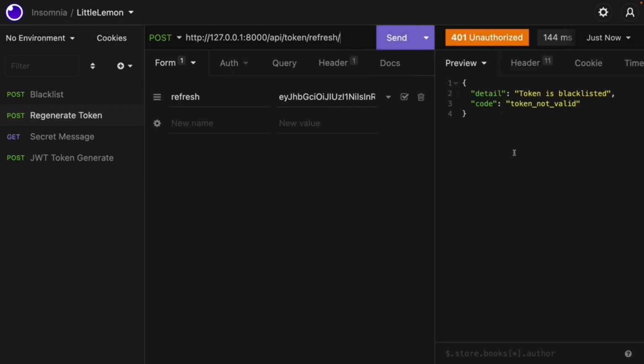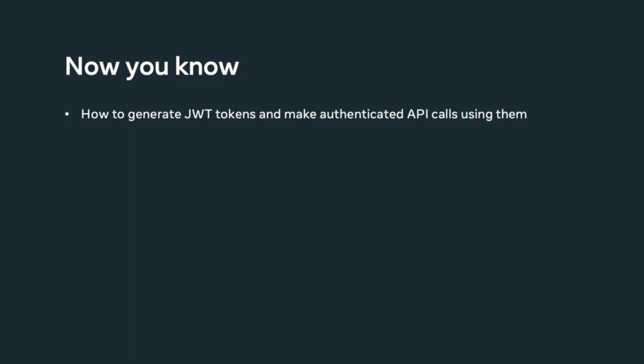DRF now tells you that you cannot use this refresh token because it is blacklisted. That's everything you need to know about using JWT tokens for API authentication in your DRF projects. You learned about JSON Web Token or JWT in this video and how to use JWT tokens to authenticate API calls. You also learned how to regenerate access tokens using a refresh token and blacklist a refresh token if needed. With this knowledge, you are one step closer to creating secure APIs.